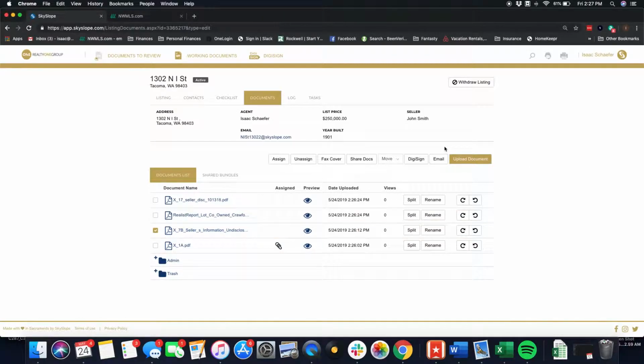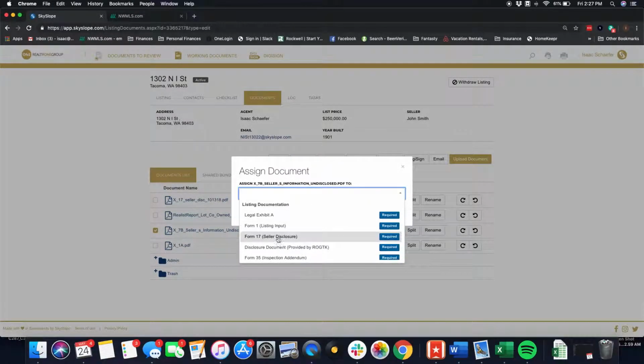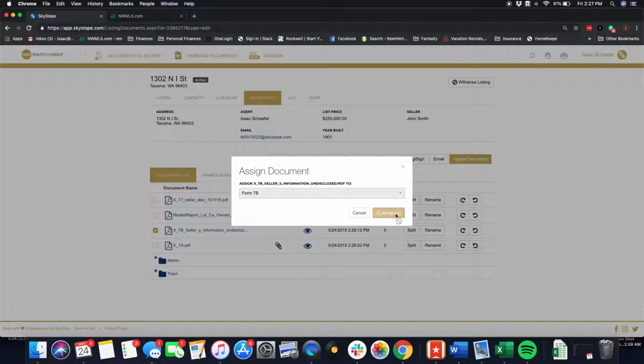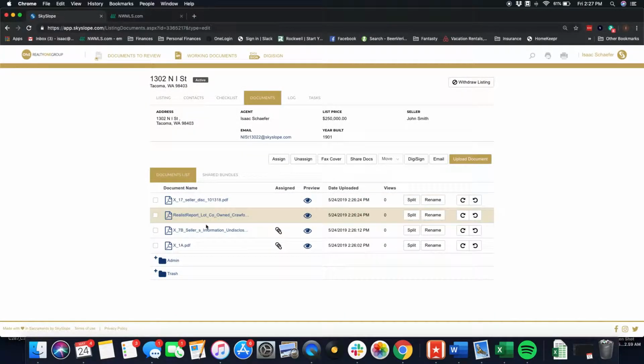And now I'm going to select the 7B, which is not a mandatory document. So I'll click on that and I'll scroll down. There's a 7B and I will assign it. And now let's say, just for an example, that this is multiple documents at once, okay? So bear with me here.